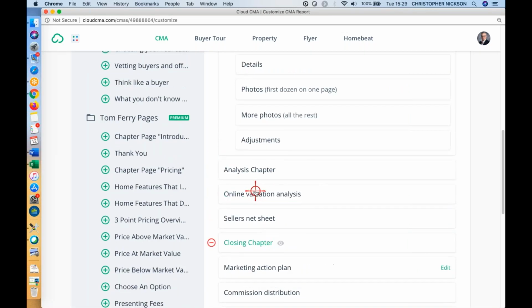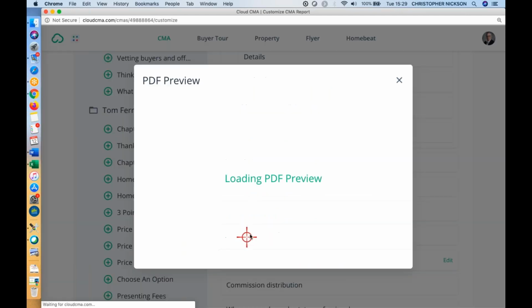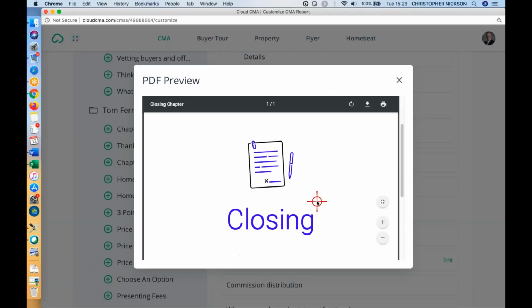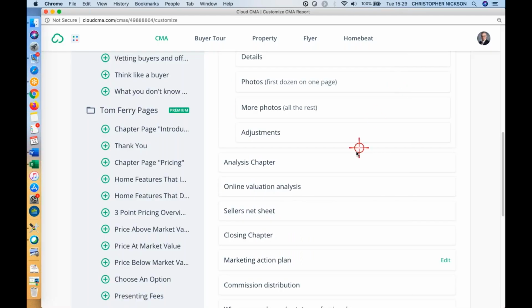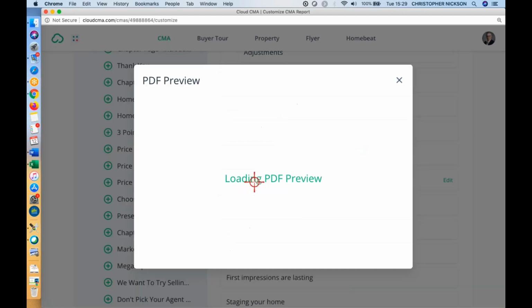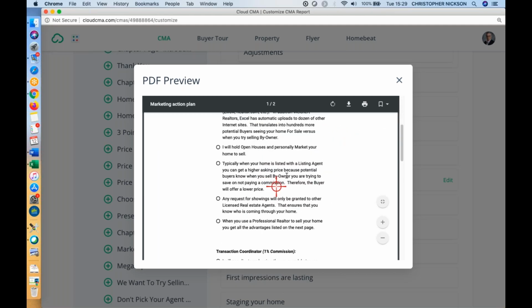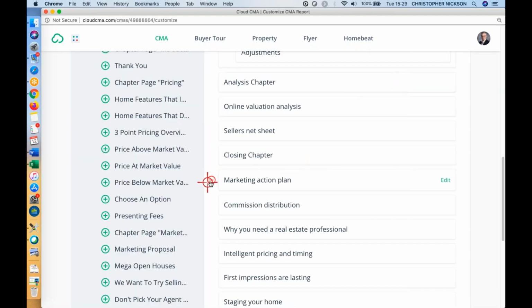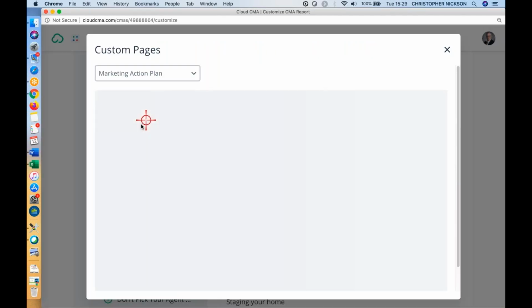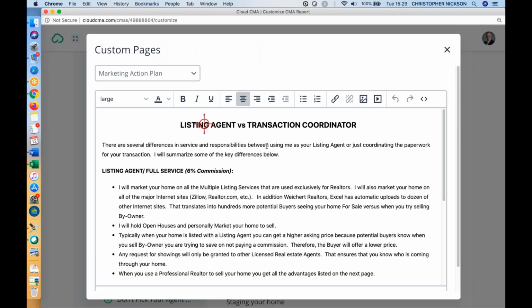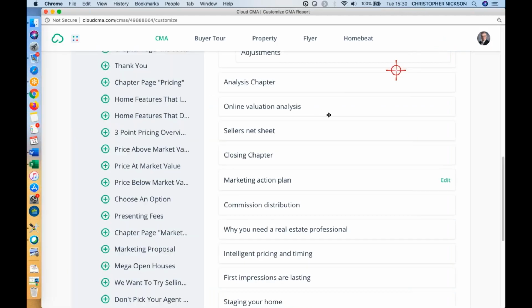Then you have your closing chapter. Just like everything else, you're going to have a heading page and then everything that follows. A marketing action plan. Oh, this is the wrong page I loaded last time. If you have a marketing action plan, this is editable. You can load it in here. If you create it in Word, you can copy and paste it in here, or you can just create it right here, and that would be your marketing action plan.